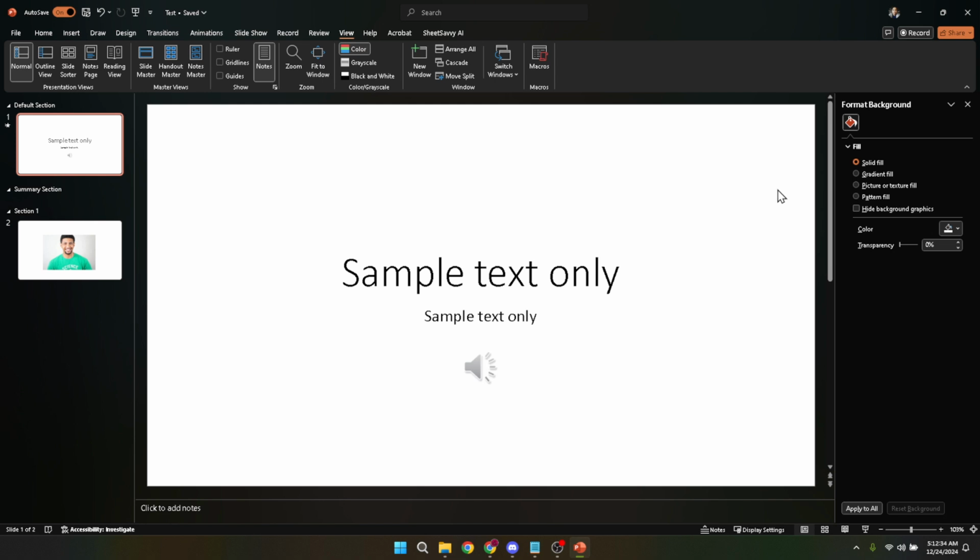With the Format Background pane open, your next step is to select Solid Fill. This option allows you to choose a solid, uniform color as your slide's background. It's a great way to add a professional or thematic touch to your presentation. The solid fill choice presents you with a more straightforward, cleaner look, which is often the best choice for maintaining focus on your content. Now, having chosen solid fill, it's time to pick your color.